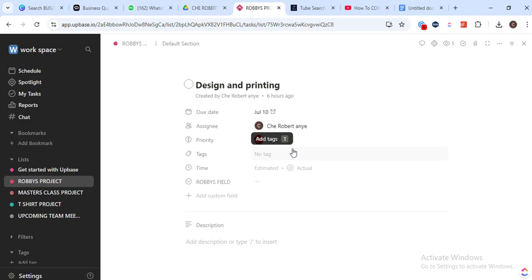Once you've found the integrations section, you'll need to locate and click on Google Calendar. The reason we do this is to establish a connection between your UPBASE account and your Google Calendar. It might take a few seconds, so be patient.